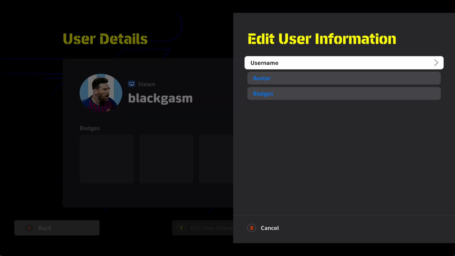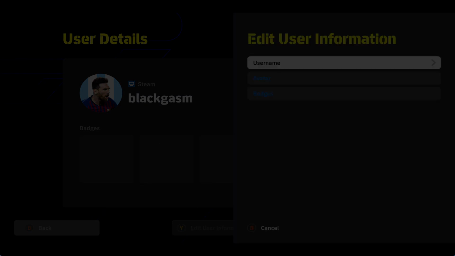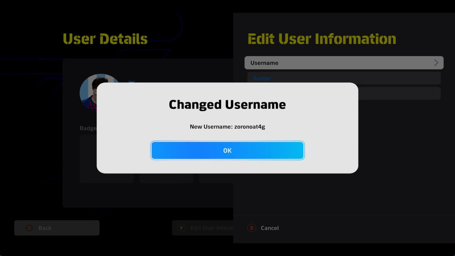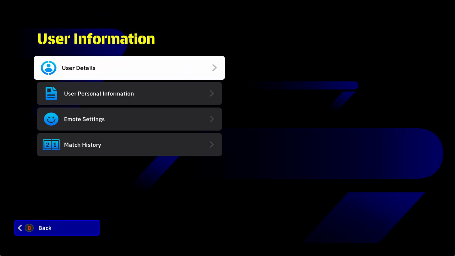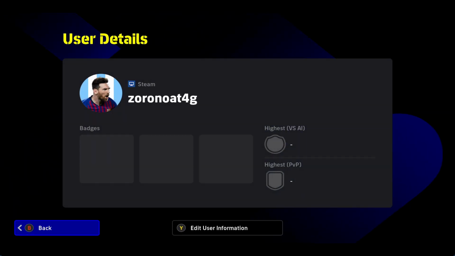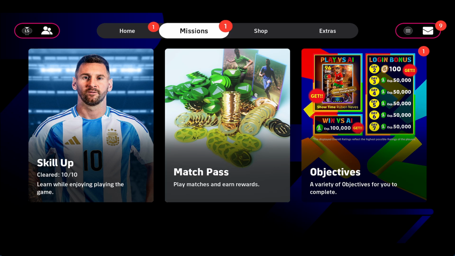Now you can go into your username and then make your desired correction. After entering your desired name, you can simply go back and your changes will be saved. And you can come back to this menu in order to change your username at any time in the future. And there you have it. That is how easy it is to change your username on the eFootball game.